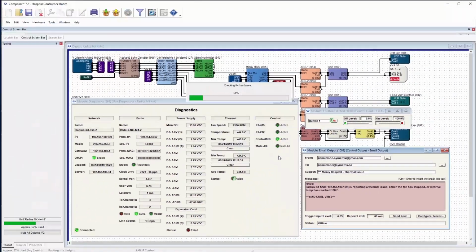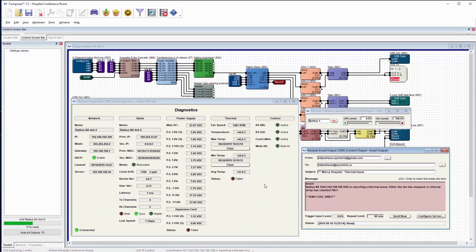Now, let's go ahead and push the file and really see this in action. From here, I'm going to go ahead and manually stop the fan in the Radius so we can see the chain of events as it might actually happen in real life. Here's our failure LED lighting up, the button goes to on, and the email module reports a successfully sent email.